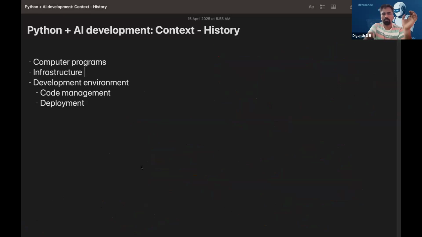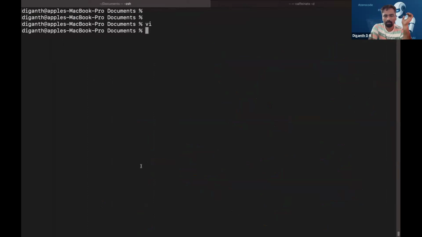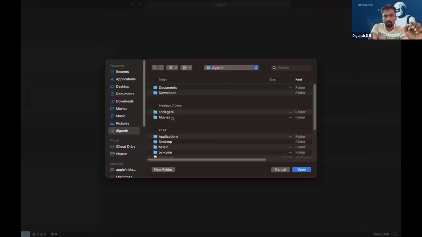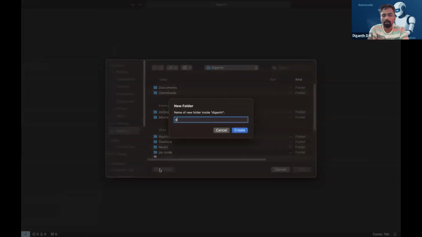get rid of this. So I have asked you to install a software called Cursor. So this is an empty project. So I'm going to open a project, and probably I'll create a new folder, demo.